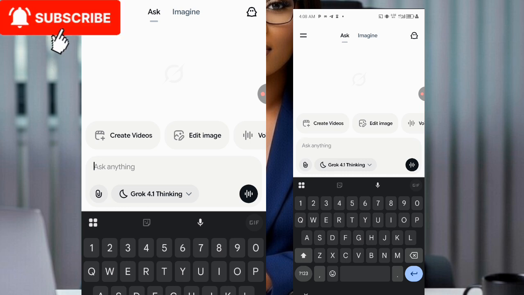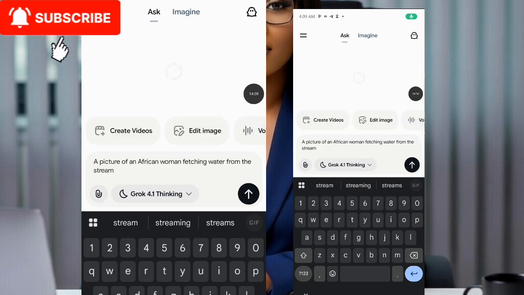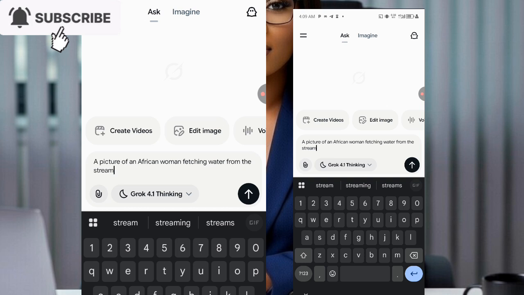So let me just type the prompt. A picture of an African woman fetching water from the stream. We are going to use it for a picture first, then I'm also going to teach you how you can use it for research. Before you send it, let's say you want to use it for a YouTube video, let's say 16:9. Don't forget to add 16:9 ratio if you want it for a YouTube video. Maybe you want to animate it for a YouTube video, then you just send it.